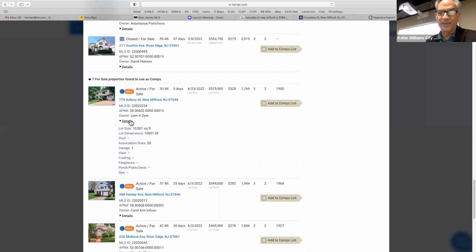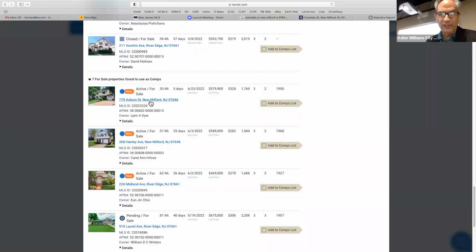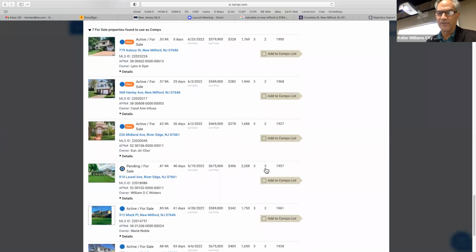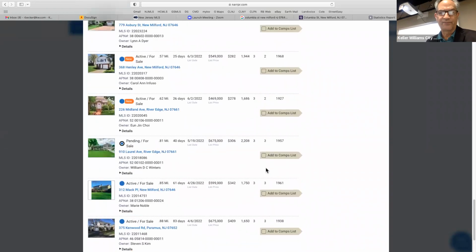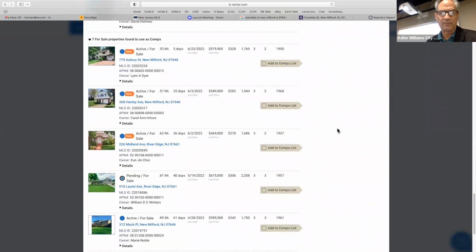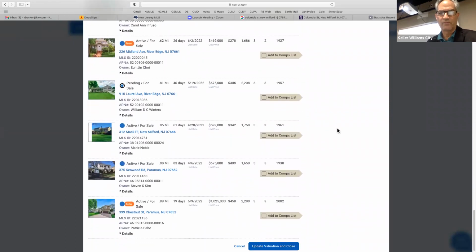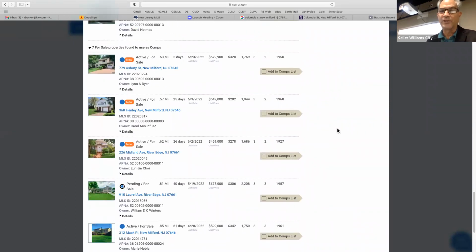There is a details tab here you can look at. This one says it's a 1-car garage. You can click on it. I don't see any stars over here on the for sales. We have a lot of new ones here, so 3 new ones. Days on market is this column here. This has only been on the market for 5 days, 25 days, 26 days.